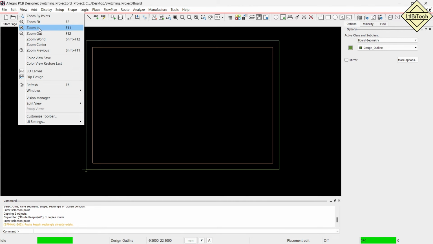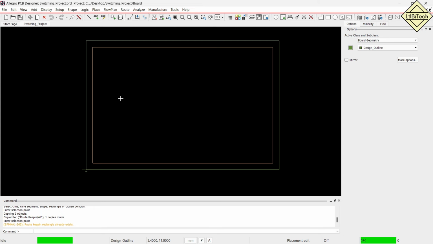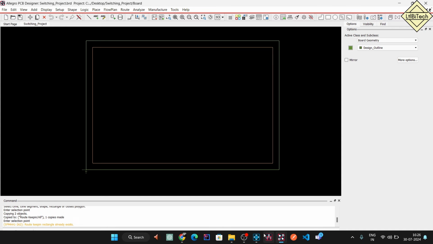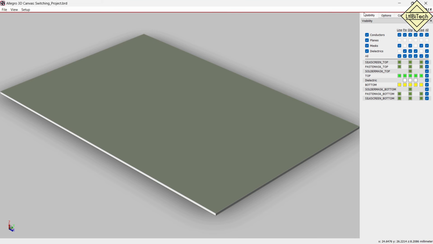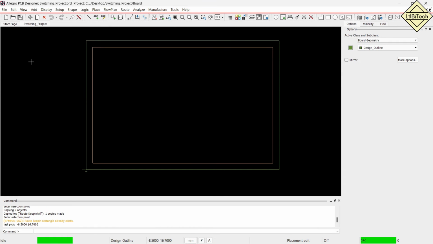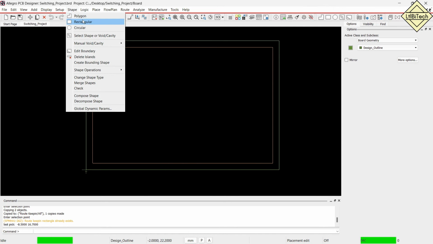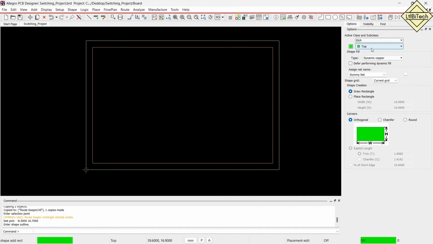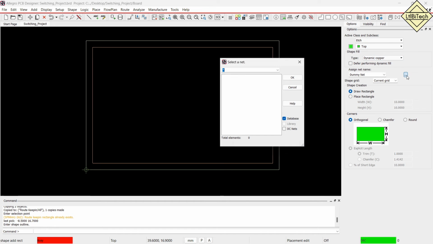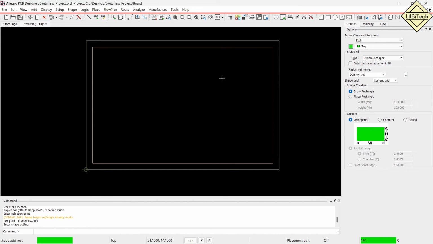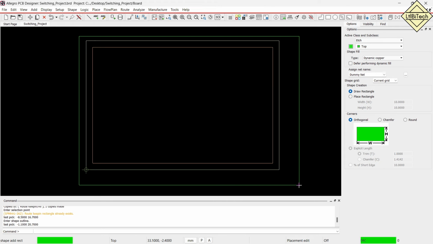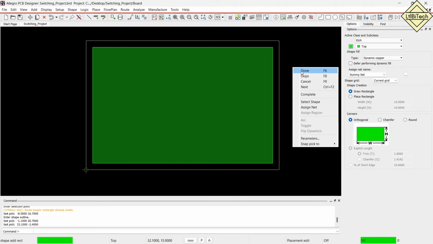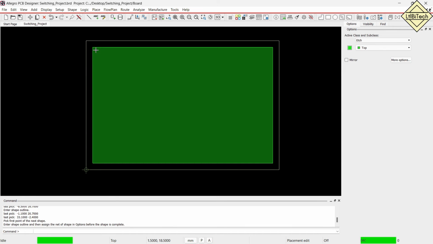I'll just click on View and 3D Canvas. You can see, the 3D canvas I think is already open. So this is the 3D canvas. We will add copper and we will see that. So go to Shape here. I'll take a rectangular shape and we will add an edge, that is copper edge, on top of the PCB, which is dynamic copper, and I will choose dummy net because we have not included any netlist. So this is the copper sitting inside the board.